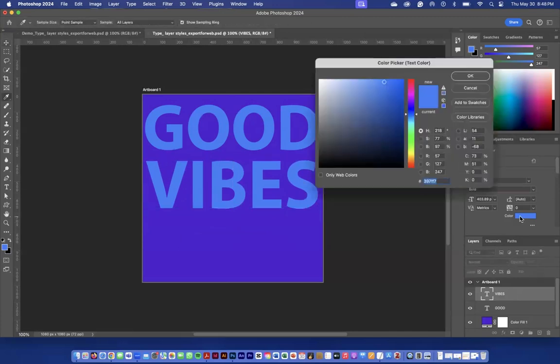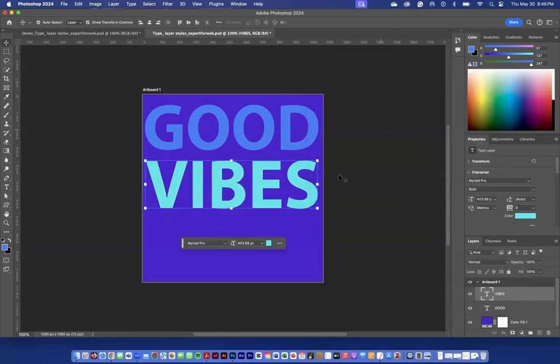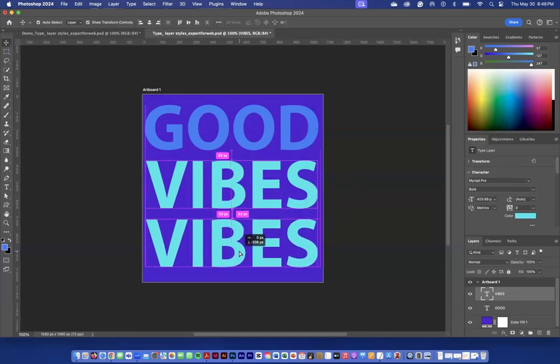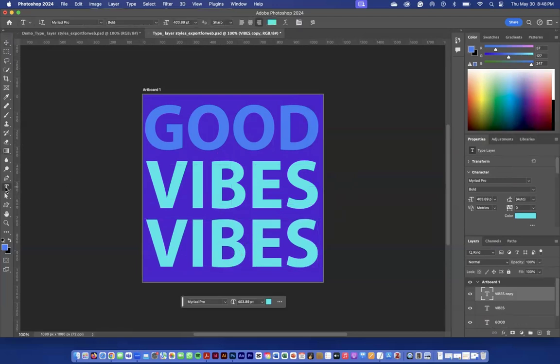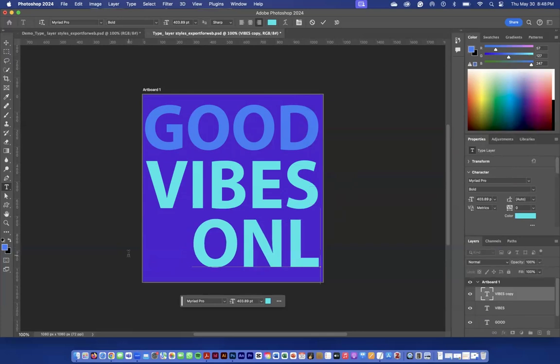I can go in and change the color. So I want something bright. That's really bright. Something like that. Okay. And then finally, I'm going to do that step one more time. Hold down my Option key, drag down. And this time I'm going to type in the word with my type tool, highlight your text only.